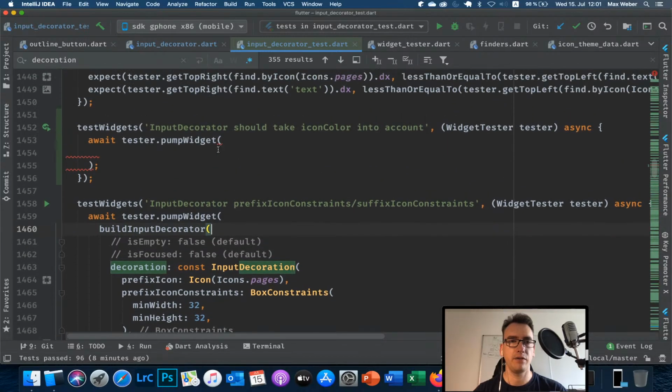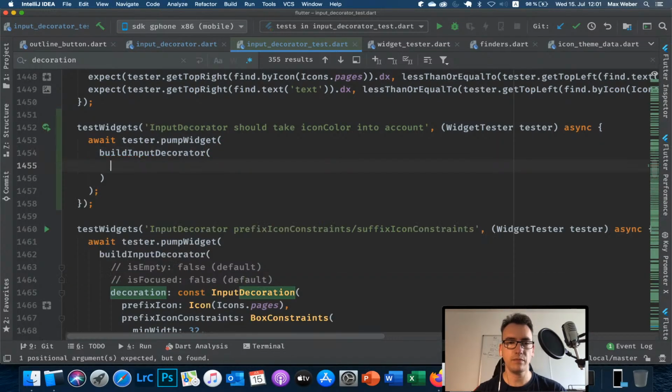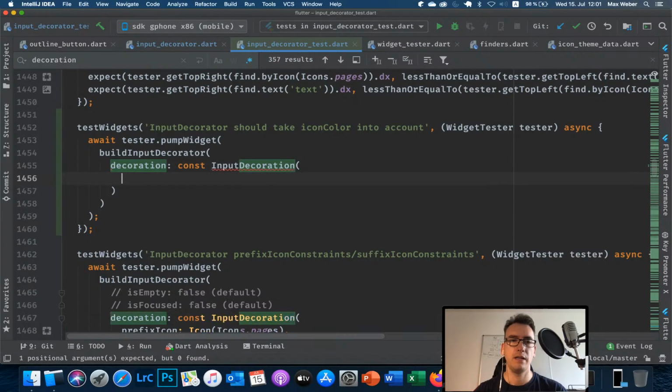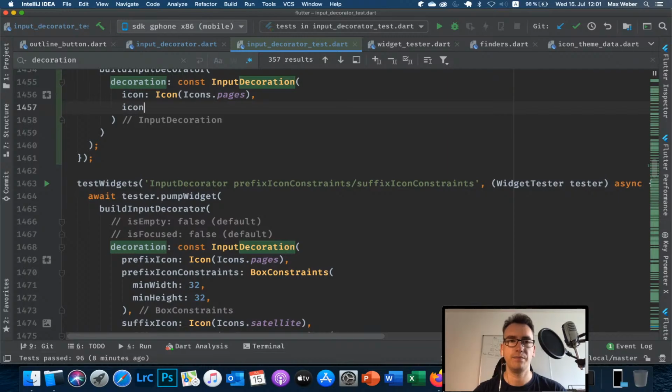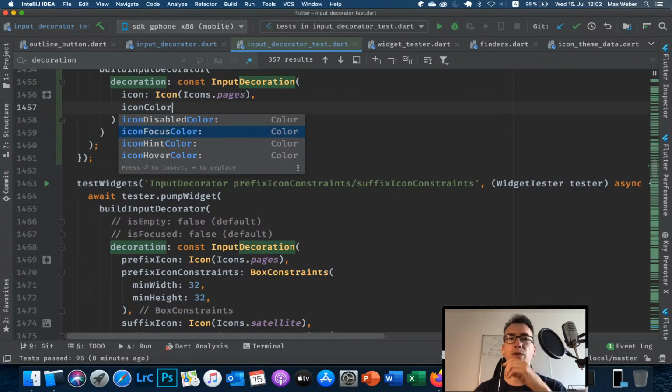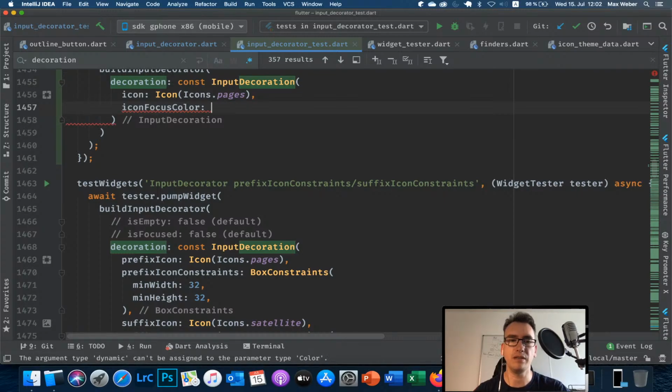Okay. So for us, this means we use this build input decorator, and we pass down a decoration, which is an input decoration. And now for our tests, it is very important that we have an icon. So icons.pages, for example, and then the icon color. We start with the focus color, I think, because it will be the easiest to test. Const Color 0xF, and I make the color at the moment just black, I think.